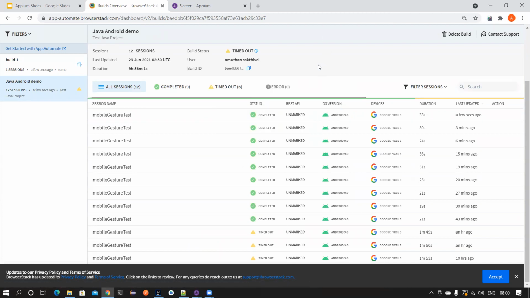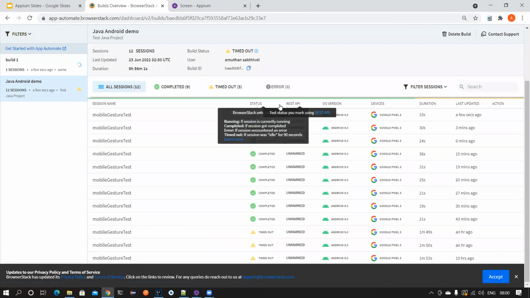One question, it's not related to this, but a general question. In companies, where do they usually test? Do they use real devices or BrowserStack or emulators? This varies across different companies, right?